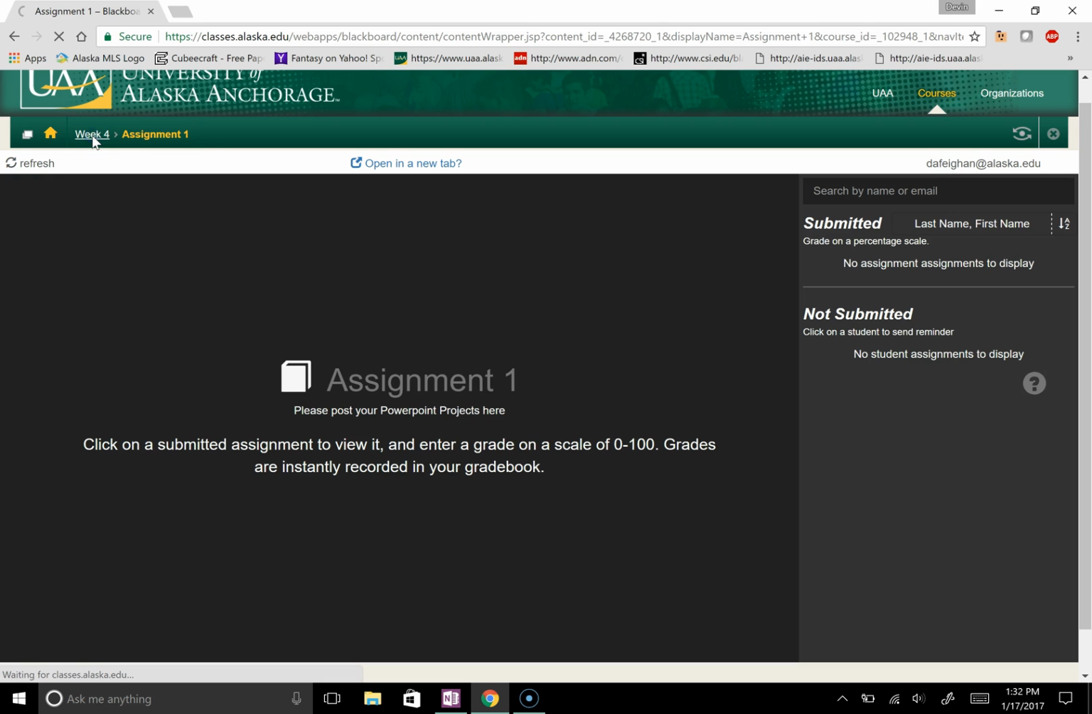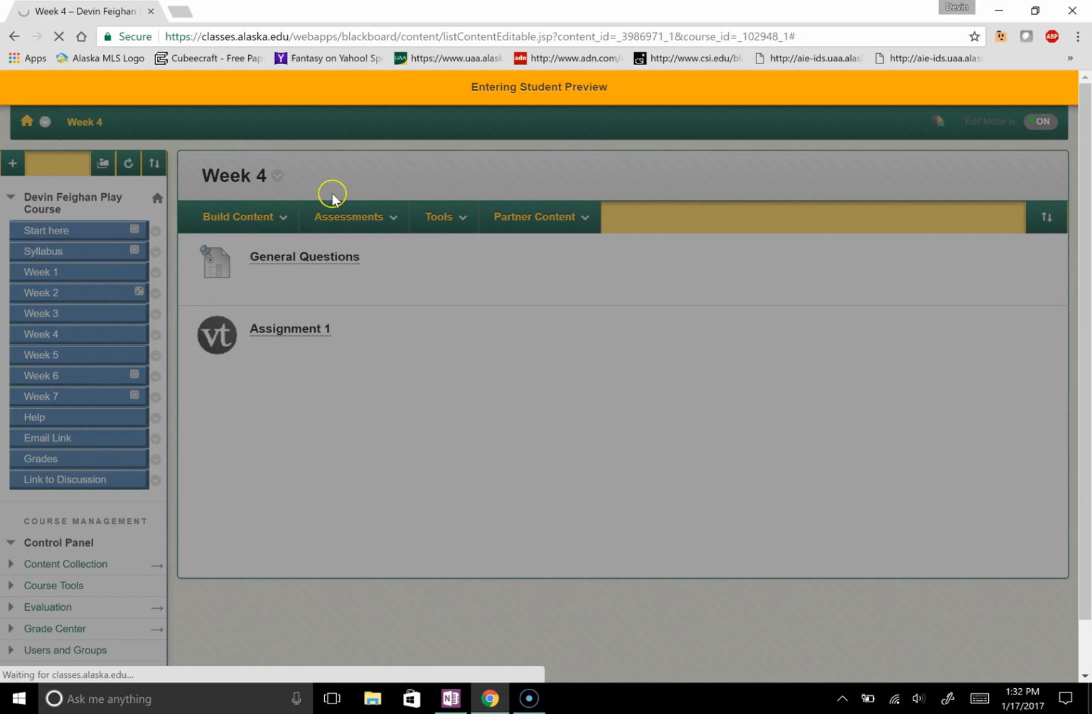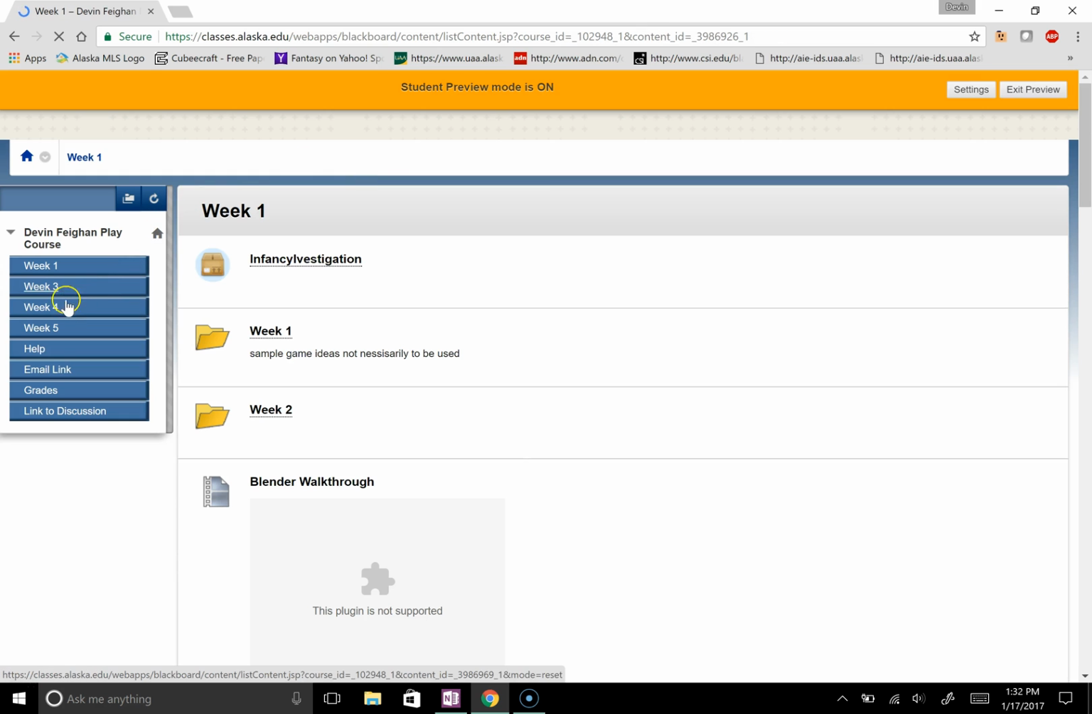But what I'm going to show you now is what it looks like on the student side for when they submit it, because in this example I'm going to switch to student preview. Remember that this option exists within our Blackboard shell. So once I go into student preview, this is exactly what the students see on their end.